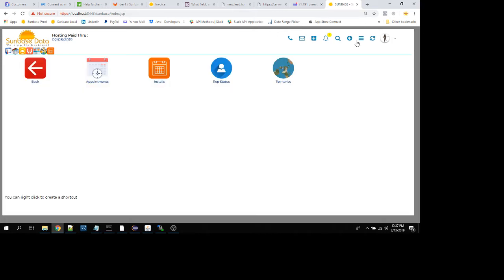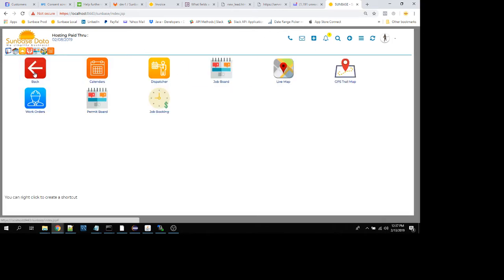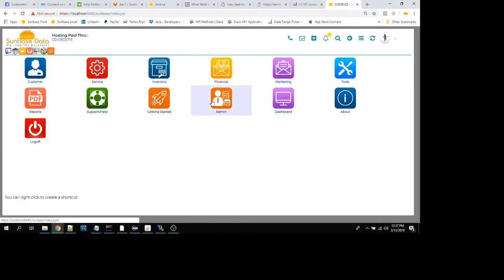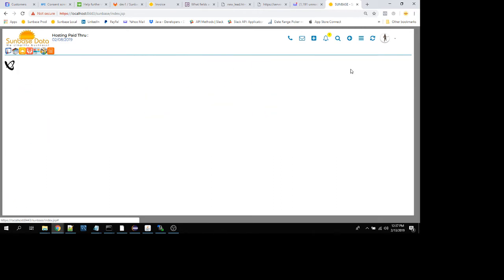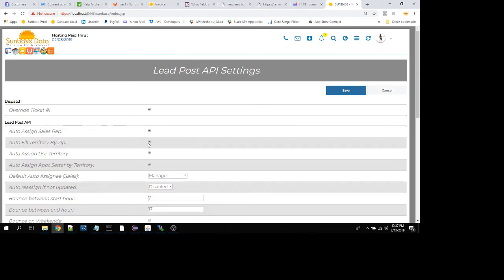Now, let's look up that setting first. If you go to Admin, Settings, Lead Post API, one of those is Autofill Territory by Zip. So this is when you punch in the zip code, it automatically matches the state, county, and city for you. This can also try to match the territory.